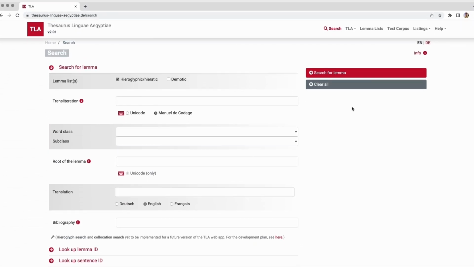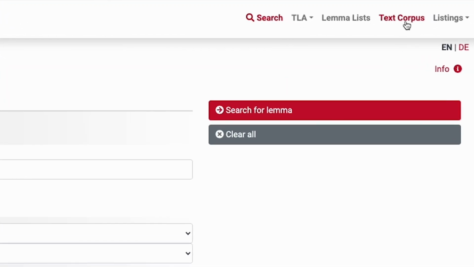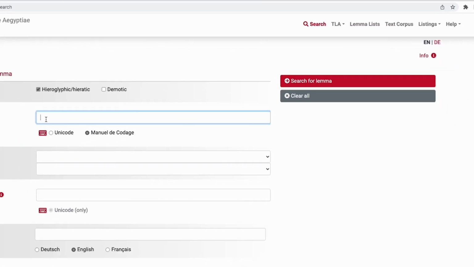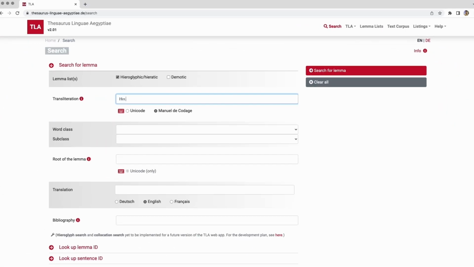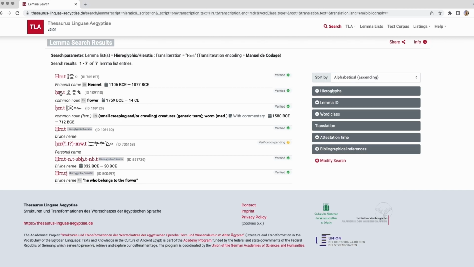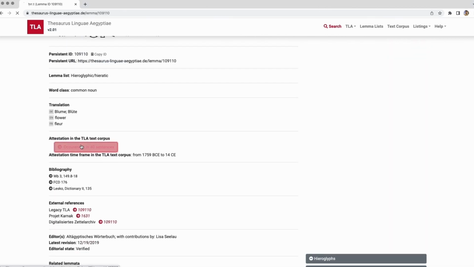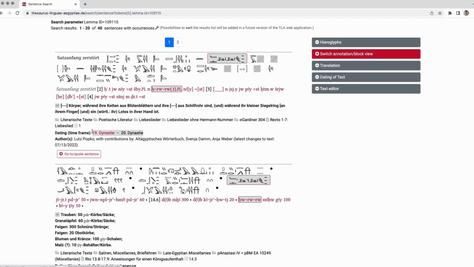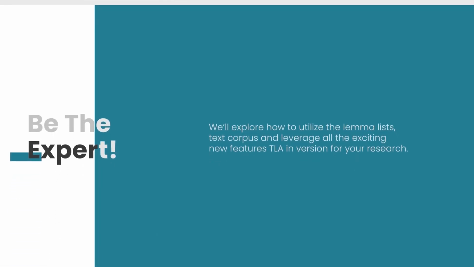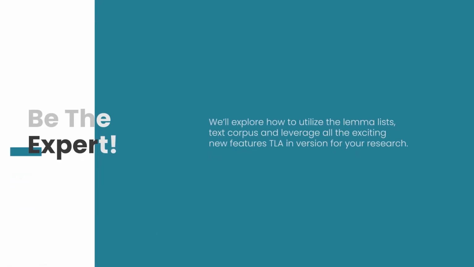It consists of two core parts, a digital text corpus and the lemma lists. These two parts can be used together or separately to gather information about the languages and culture of ancient Egypt. And in this course, we'll explore how these resources and all the exciting new features in version 2 can be leveraged for your research. And most importantly, getting you to use all the different parts of it proficiently, that is, like an expert. So, let's look at the first part, the lemma lists.